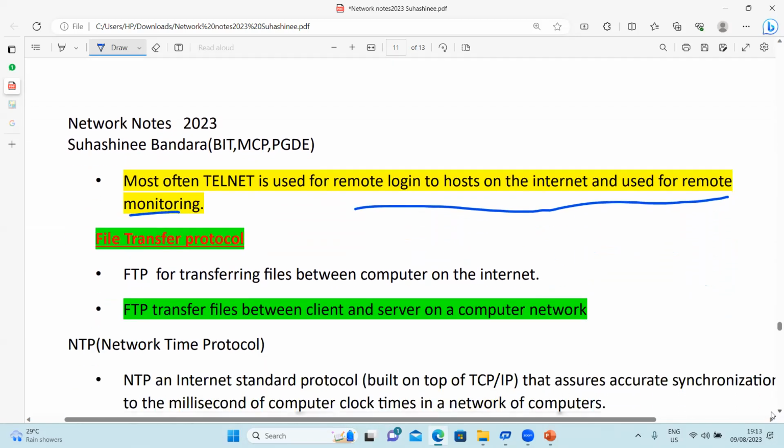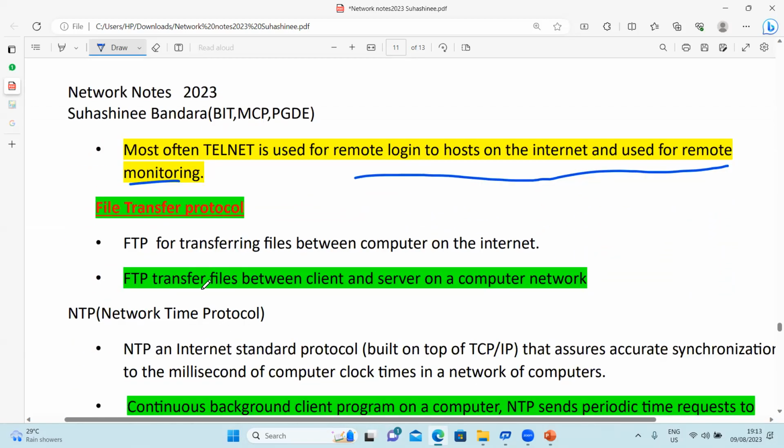File Transfer Protocol is also important. We use FTP for transferring files between a client and a server network.